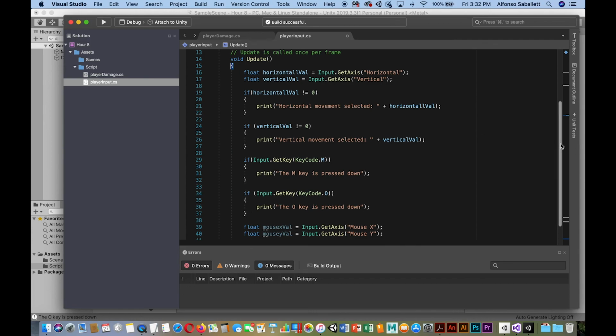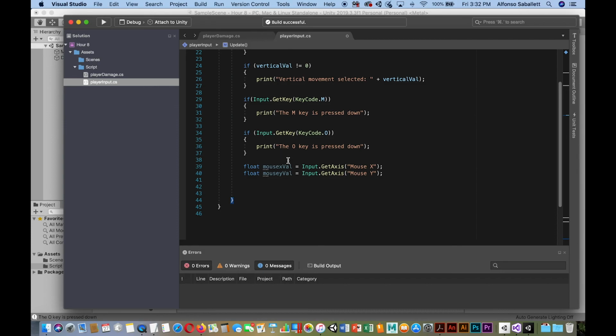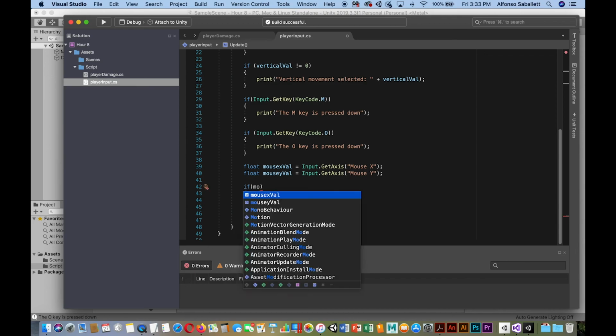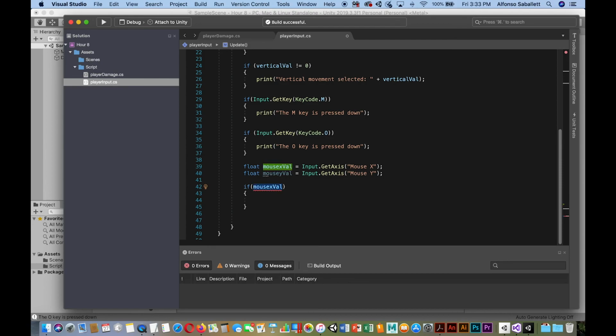This was all for the vertical and horizontal movement. Now this is the mouse vertical and horizontal movement. So we're defining a variable for those values, and then we're just going to do kind of the same thing we did earlier. If the mouse X value, so if we just move it left or right, so anything other than 0 value, we want it to print, we want it to display that number.